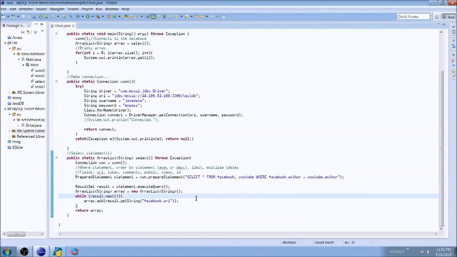Now, we have one last thing that I'm going to show you, and that's going to be the AND statement. So we want to say select all from YouTube and Facebook, where Facebook.author equals YouTube.author, and Facebook.likes equals YouTube.likes. And now I'm going to run this and find out what results it gives us.